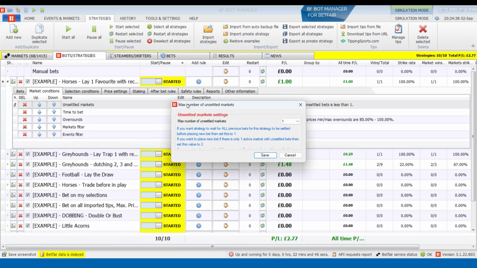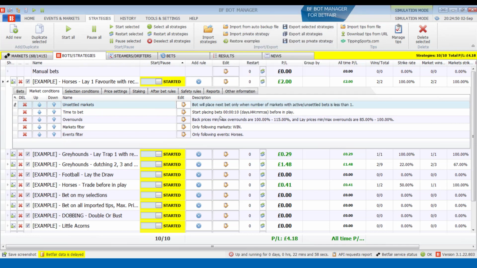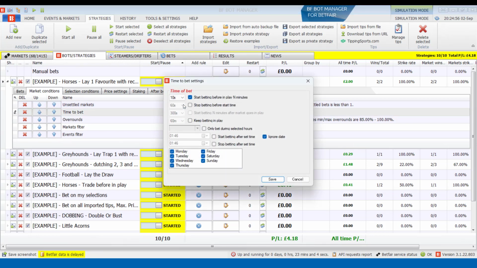If you click on the edit tab, it gives you the details of that. And in theory, you could change that to another number of unsettled markets if you wanted to for your own original strategy. We can see the time to bet here is set at 10 seconds before the market goes in play. So it's placing its bet 10 seconds before the start of the race. And here you can change that to anything you want. You can have it placing bets, 106 hours before the race, or 10 seconds, or whatever setting you want.